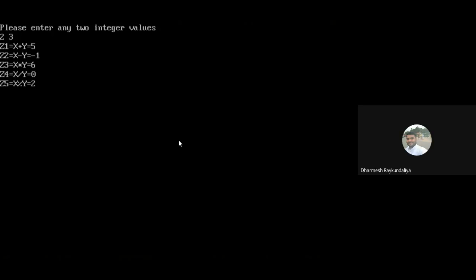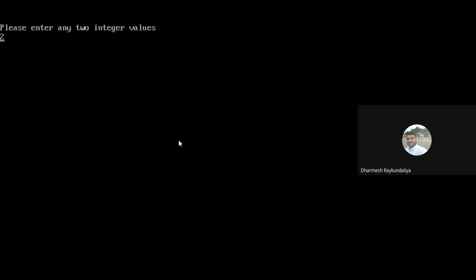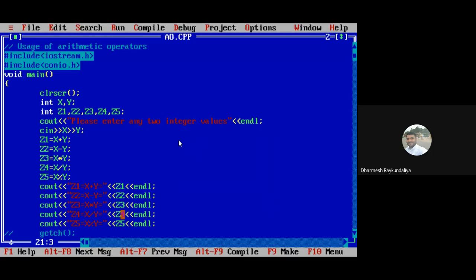Any questions? Sir, what is the function of getch? Getch is mainly to retain the output. If I'm not giving the getch, what happens? Let us see. I'll just make it a comment. See, it has not shown the output. It has just left the blank output window. So to retain the output, we require this.